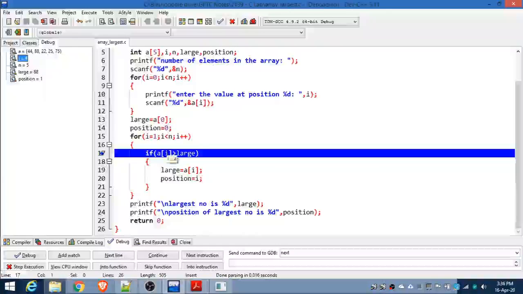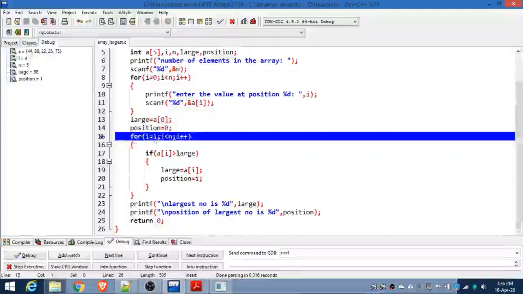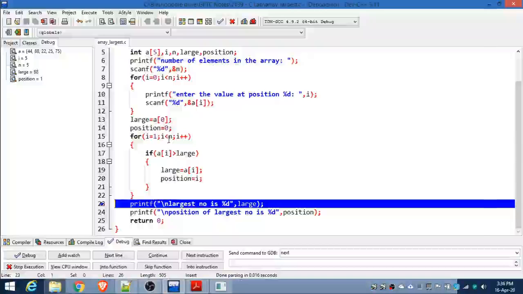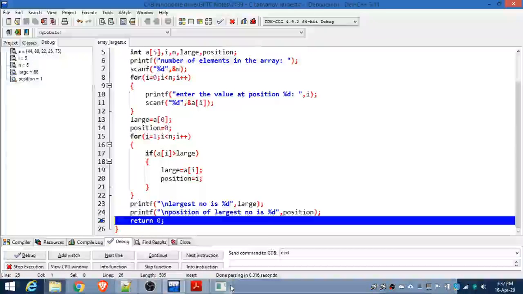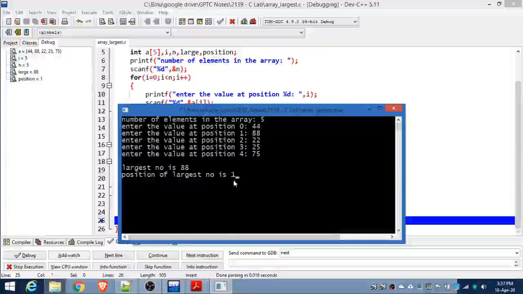Now a of 4. A of 4 is 25. Is 25 greater than large? False. So it is not going to enter the then block. Instead it goes back to the for loop. Now I is incremented to 5. So we have checked all the 5 elements and we are going to display the largest number which is present in the variable large and its position which is present in the position variable. So I execute. Largest number is 88 and its position is 1.